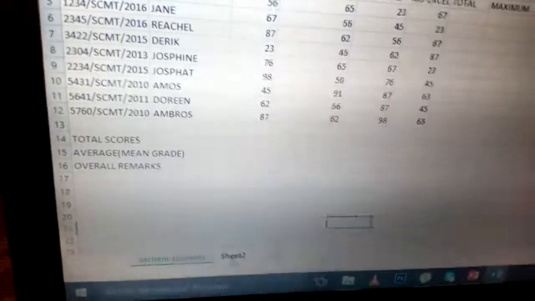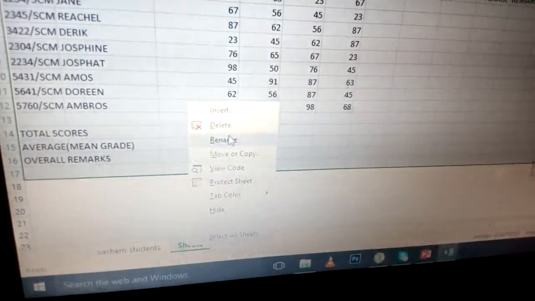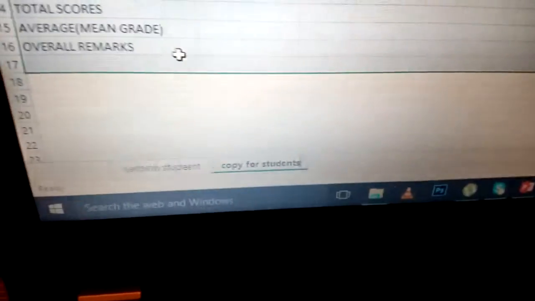Then as for this one, you can right click here and click copy. Copy here for student. As you can see there, so the name is supposed to be. To add a new worksheet, just click plus and you keep adding the worksheet under one workbook, so we have now a variety of worksheets. That's how you add a worksheet.